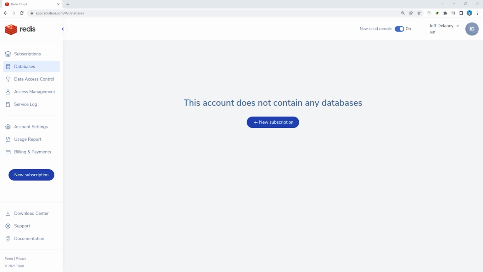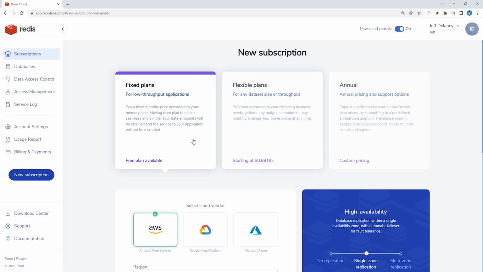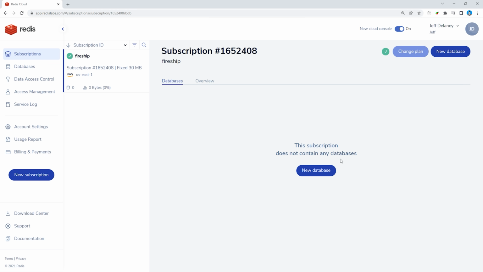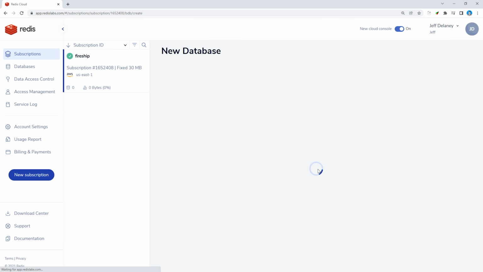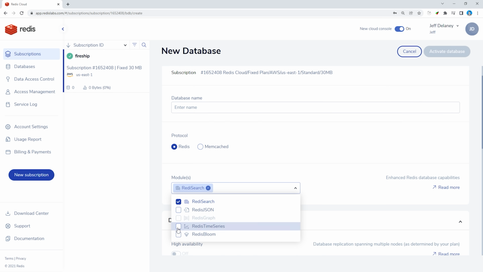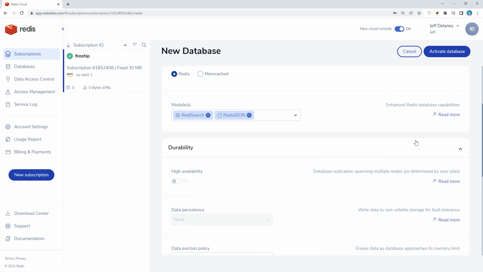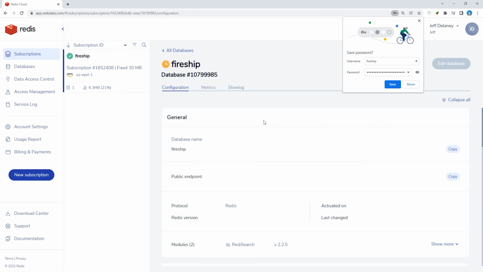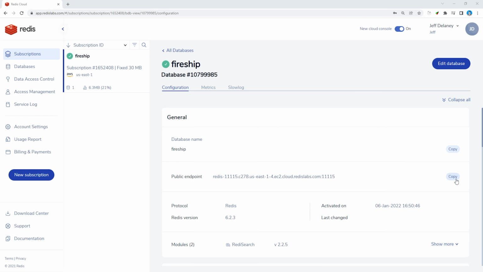After you sign in, you'll be prompted to create a new subscription. Go ahead and do that, and you can choose a free fixed plan to play around. Once that's done, create a database, and when creating it, make sure to add the add-on modules of Redis Search and Redis JSON. And you now have your own database that can scale infinitely in the cloud. To connect to it, you'll notice this public endpoint URL, as well as a password for the default user.